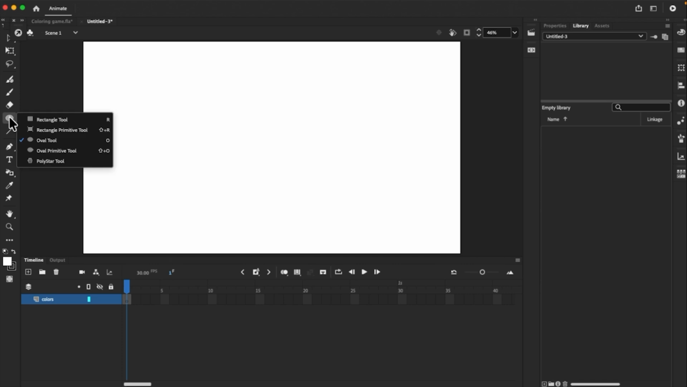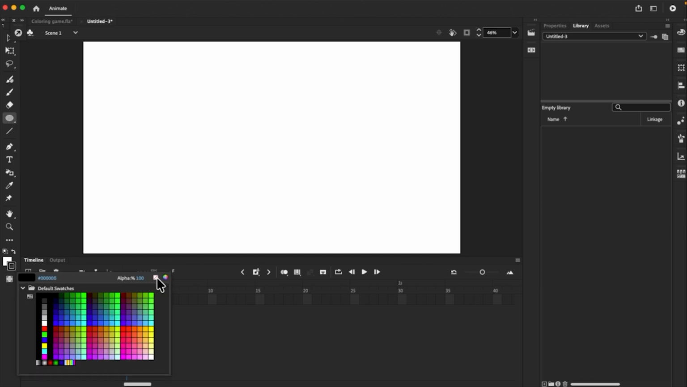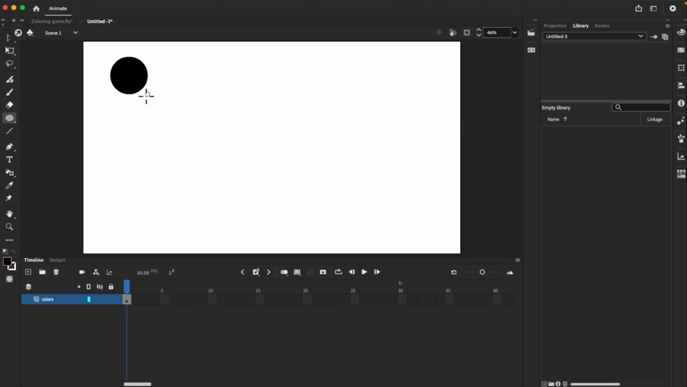I'll use the ellipse or the oval tool and create. I don't want the stroke, so I'll put it as no stroke. Fill maybe black, and I'll just create a circle like this. Okay, so once I've created a circle, a shape, let's duplicate the shape. For Windows it is Alt and for Mac it is Option.